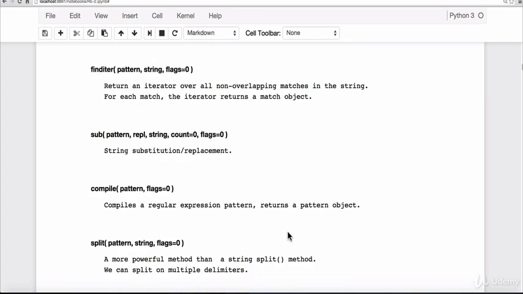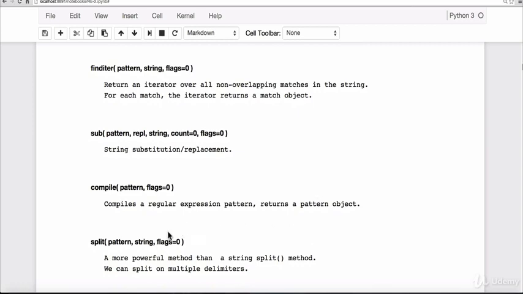We can use that pattern object in all our subsequent searches. Then there is a split method. The split method is a more powerful method than the string split method. One thing is that in this we can pass multiple delimiters, whereas in a string split method we can pass only a single delimiter, like a space character or a comma or a period, whereas in re, regular expressions split, we can pass multiple delimiters.